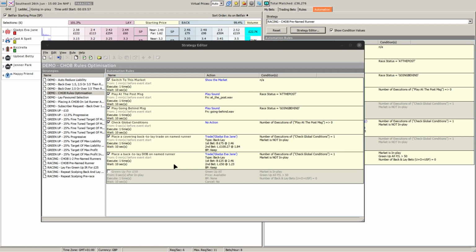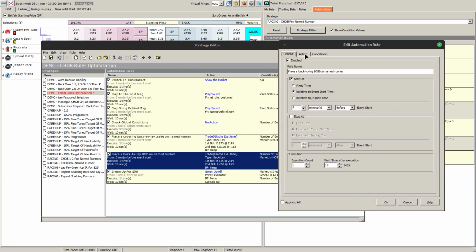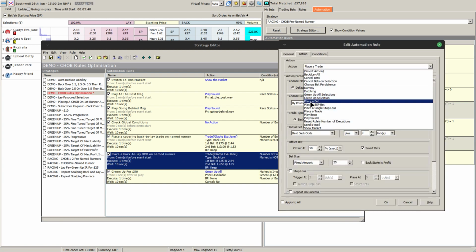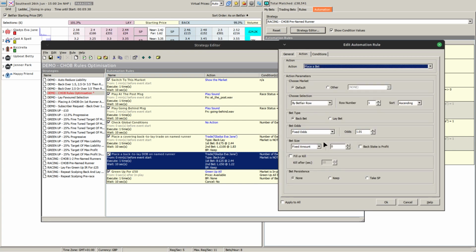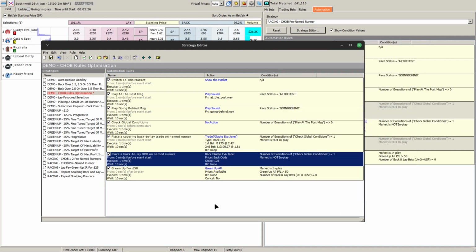Now, if you recall, I said that you could substitute this one here with a straightforward bet if you had a green up. Okay, so if we just change that to essentially much the same settings with a £25 bet, that will be placed just before the off, but of course that doesn't involve an offset. The offset's effectively being controlled by the green up rule here.